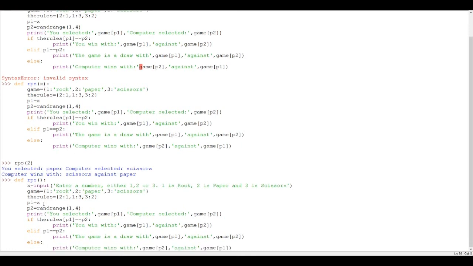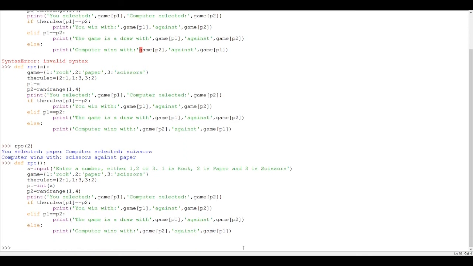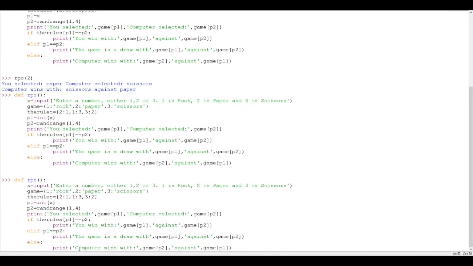But by default, I think the input will be a string, so that means I have to change this to an integer, and to do that, all I have to do is int x. So now p1 will not be a string anymore, it will be an integer. All right, so that is basically all you had to do. So now it doesn't take an argument anymore. It will actually ask you to enter a number. So okay, yeah, we did that.